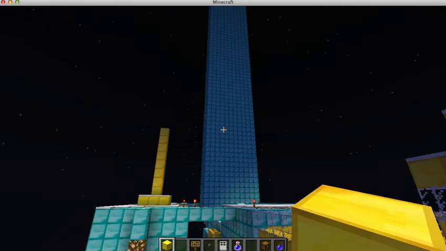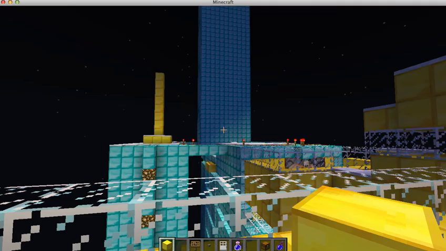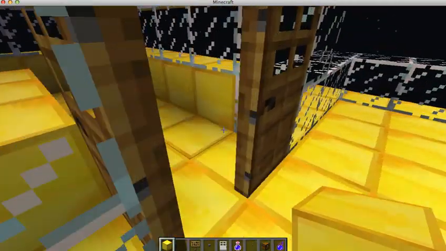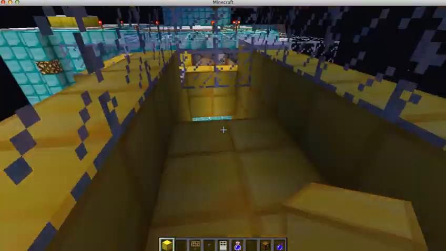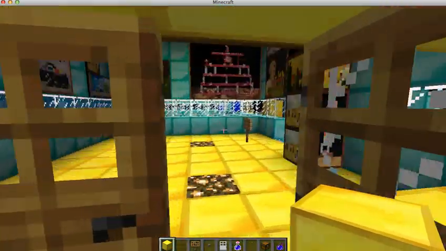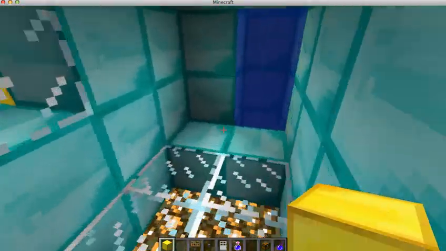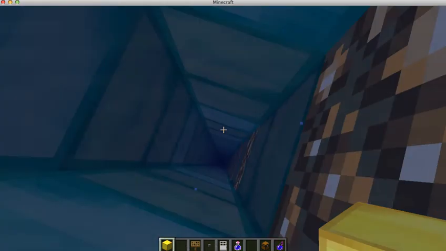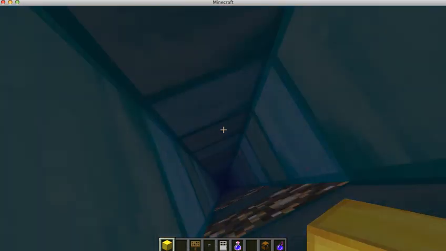I used the mod on that one. That one I did use the mod on. But the rest, I have been building very, very block by block. And that, my friends, took me a very long time.